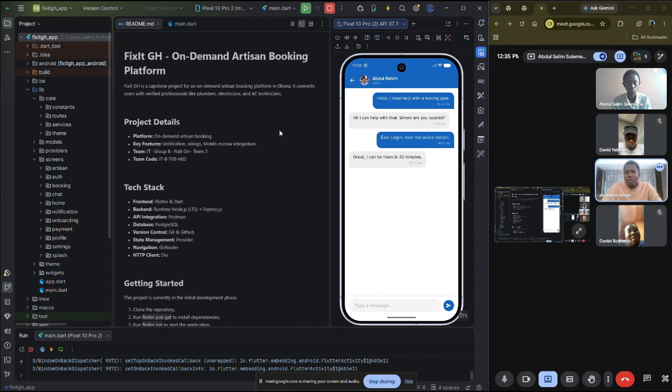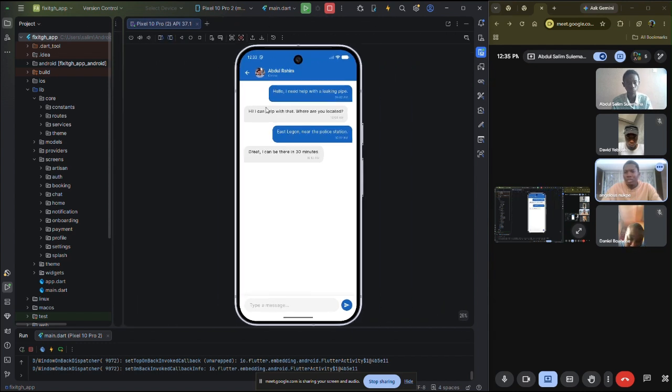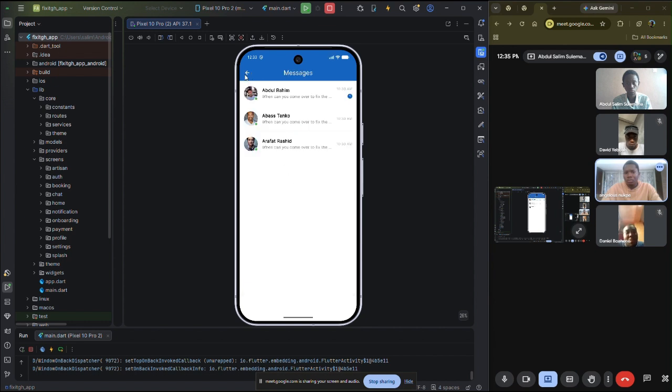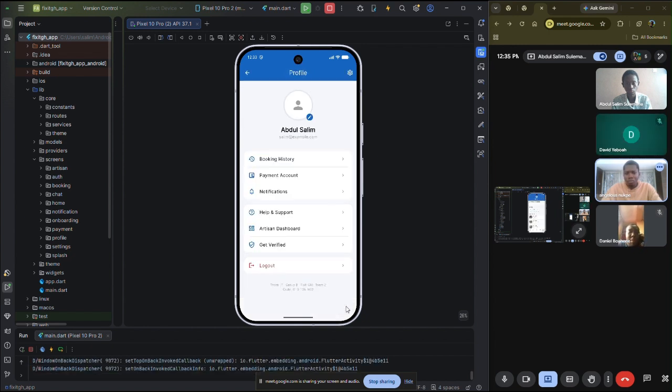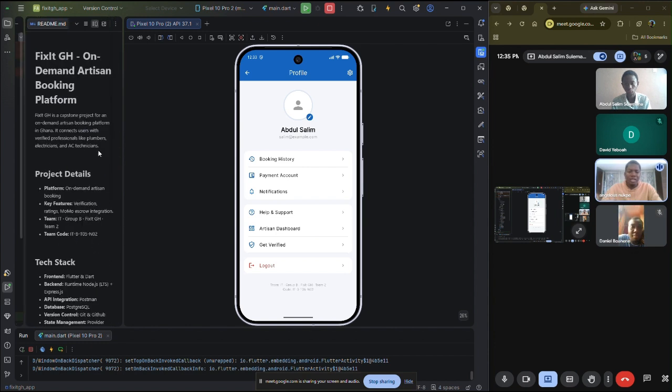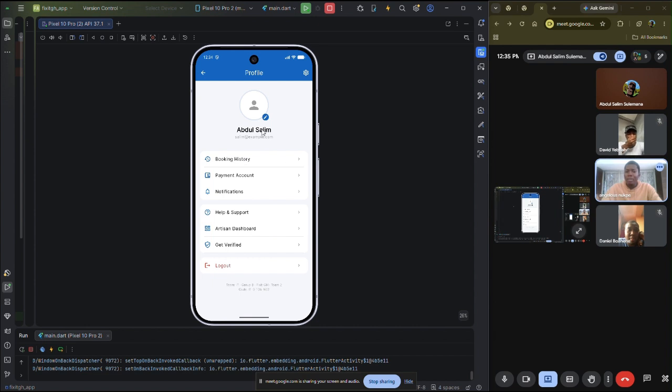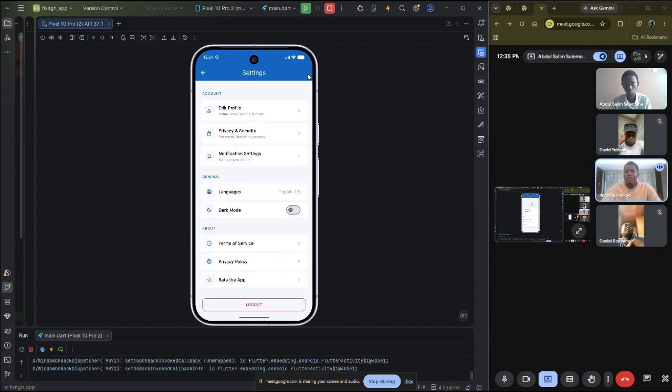We also have the profile page. For the profile page, it shows the user's profile, his money, his details such as his name, his image, and also information such as the booking histories, the payment account of the user or the customer, their notifications, and their information. Then also help and support.